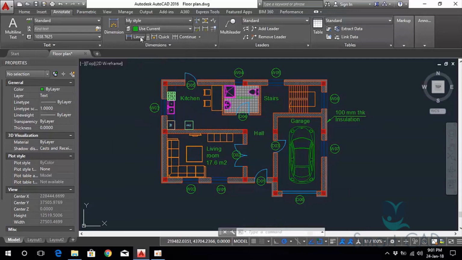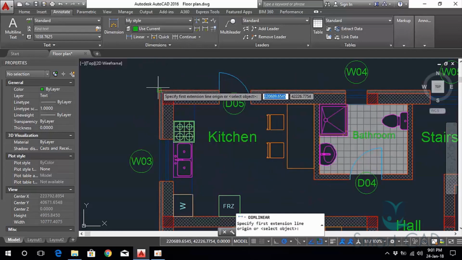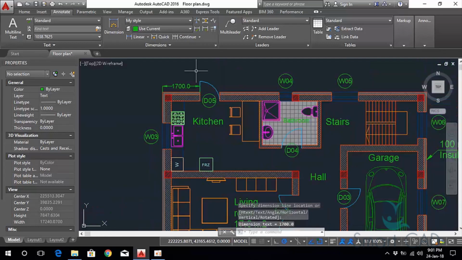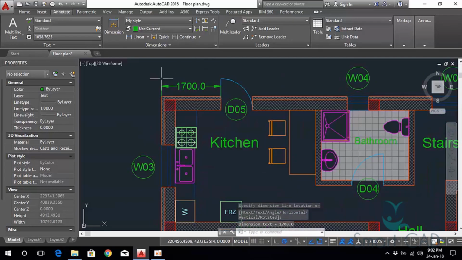I'm going to choose the linear one. I'm going to click. Now I'm going to click the first, and we have our first dimension. Right now we are in millimeters.